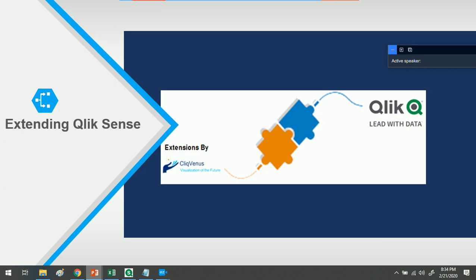So, extending Qlik Sense, we have also created some extensions, and we are now able to get the data from the data model and represent it how we like to show it to our customers. There were certain requirements from our clients with existing extensions also, and we have done some enhancements to those extensions.